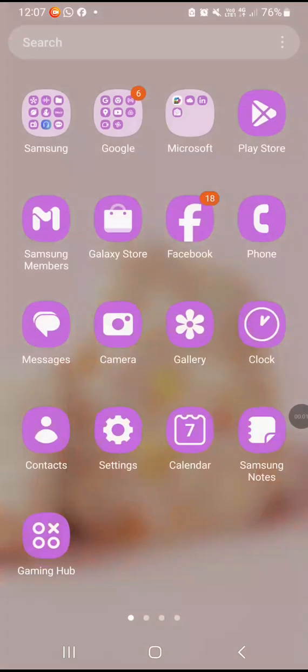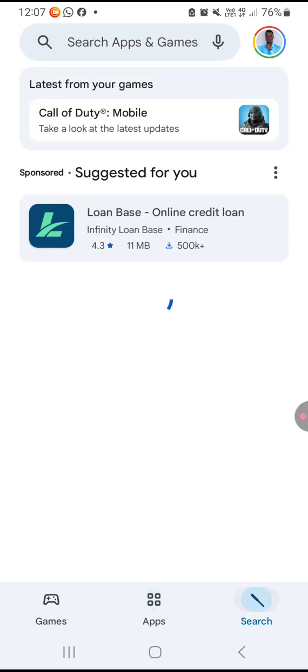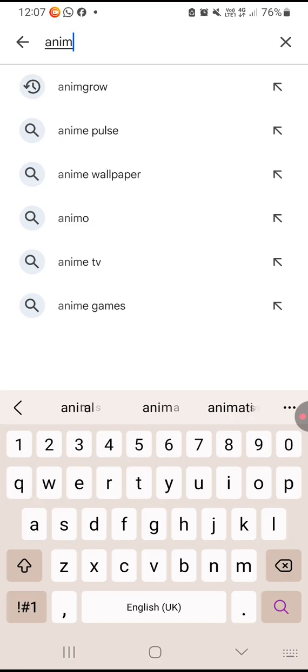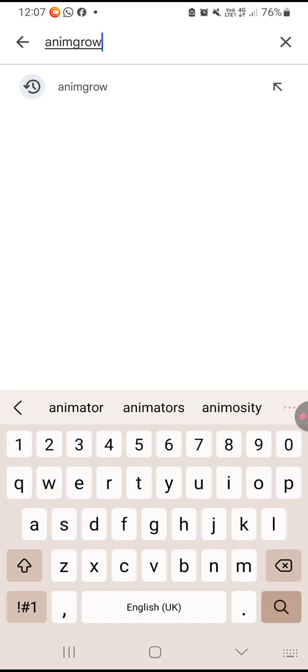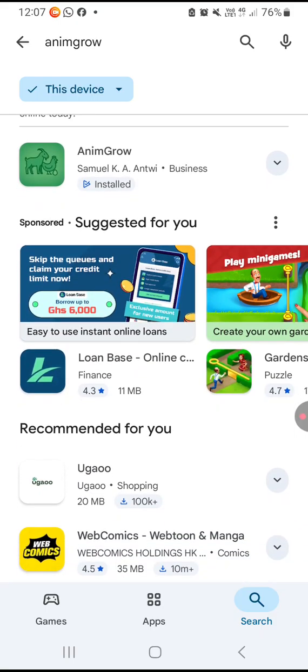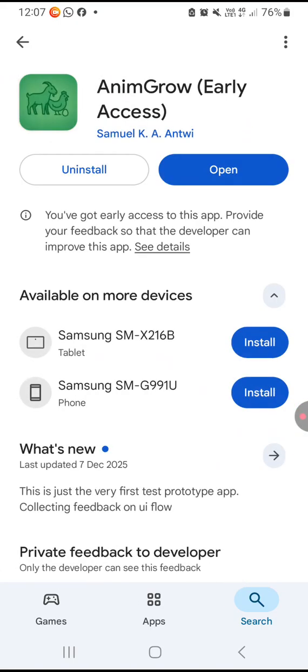The first step is to go to your Play Store, and then you go to the search area. You search for AnimGrow. Then you'll find it here. I have it installed already, so I'll just open it.